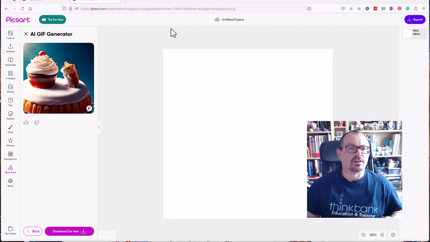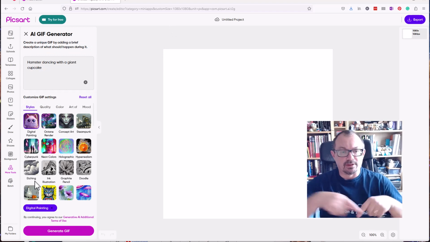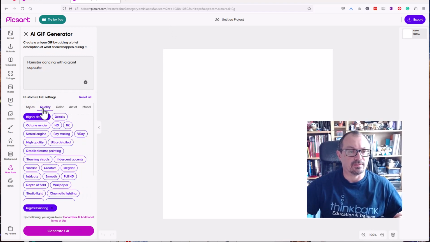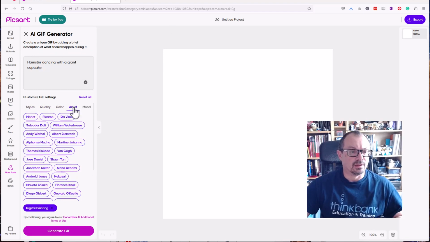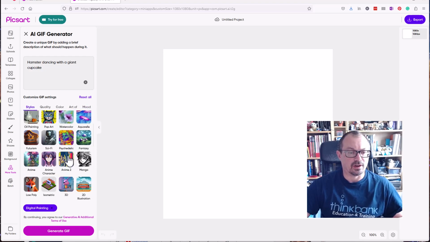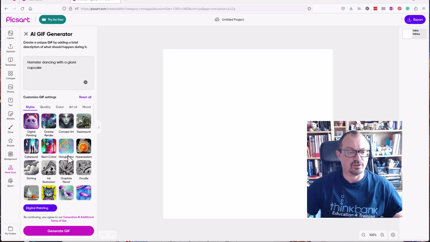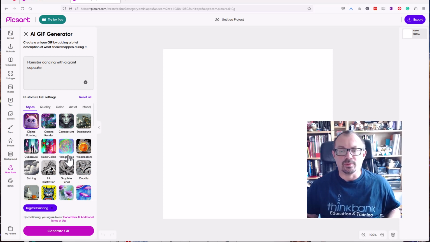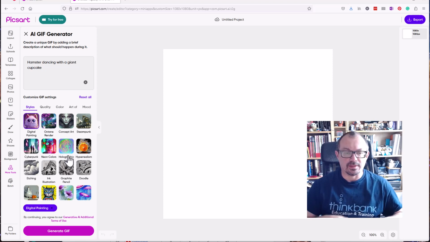That's the AI GIF generator in Picsart. Spend some time playing with the various settings. You have got lots of different things to choose from in terms of color, the way you want it to look, the mood of the image, whether you want it to be a certain kind of style. There are loads of different styles here for you to choose from. And if you're bored with all of the regular gallery of animated GIFs and you want something pretty custom, then this is the way to do it.